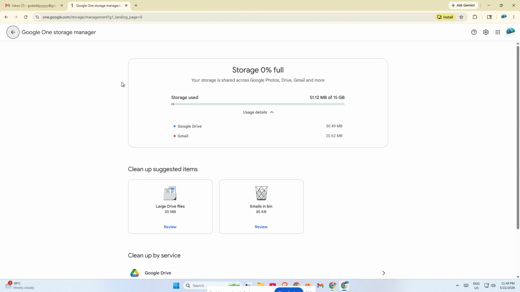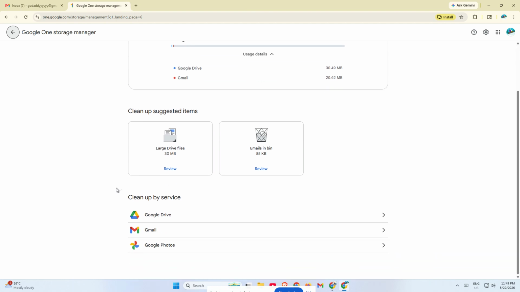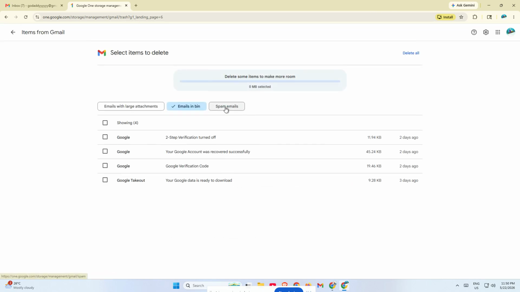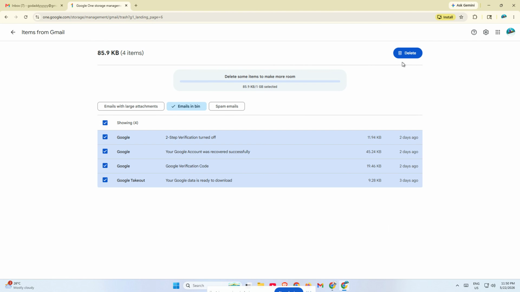Start by deleting large emails you no longer need, especially ones with big attachments. Also check your trash and spam folders because files and emails there can still take up space until they're permanently removed. Once you clear enough storage, refresh Gmail and see if the error is fixed.